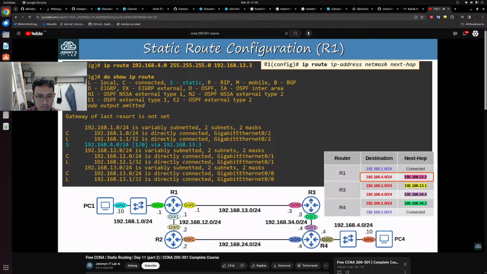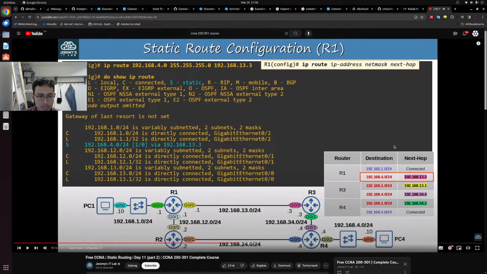I then checked R1's routing table. Notice I highlighted the code for static routes. It's S, as you might have guessed. And I've also highlighted the route itself in the table.